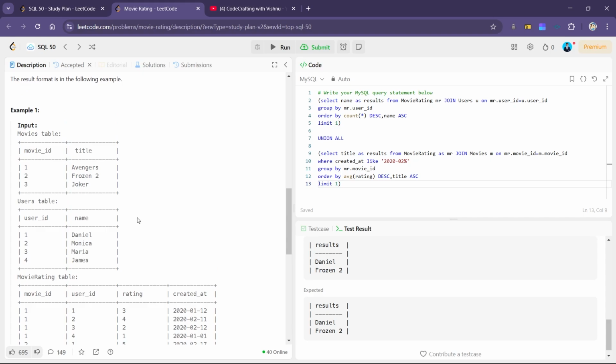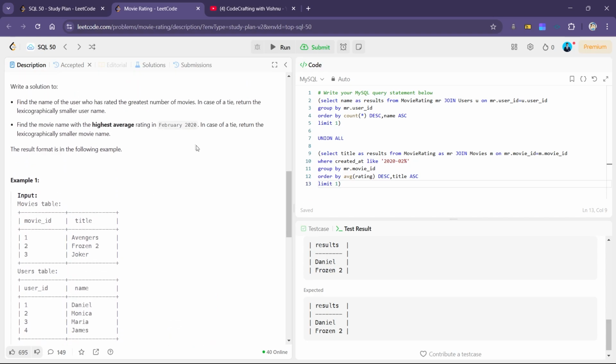Now, two users can have the same number of ratings, and for that we have to write the ordering in such a way that we get the user with the maximum ratings at the top, with the condition that among users with the maximum ratings, the one with the smallest username comes first. So if two users have the same maximum ratings, then the user with the lexicographically smallest username will come at the top, and we will select only that topmost entry.